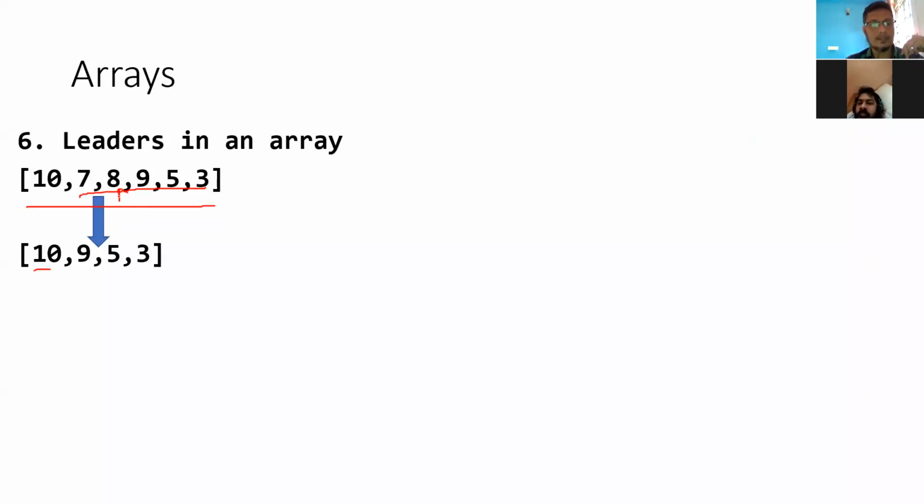When you come to 8, you check all the elements on the right side and find that 9 exists, which is greater than 8. So 8 cannot be a leader. Whereas 9 is a leader because none of the elements on the right side are greater. So we copied 9. For 5, yes, there is no element on the right side greater than 5, so 5 is also a leader.